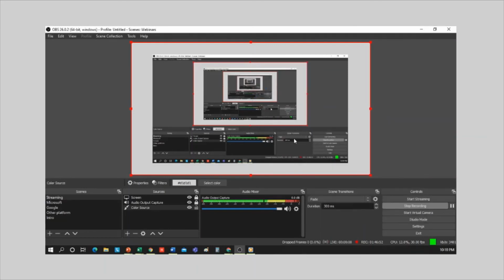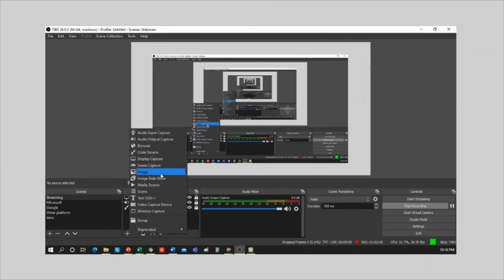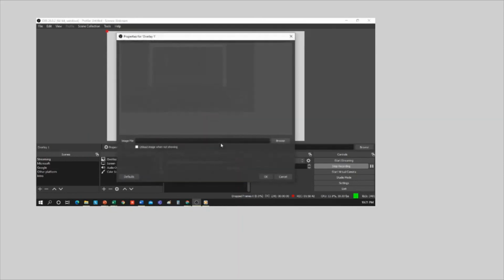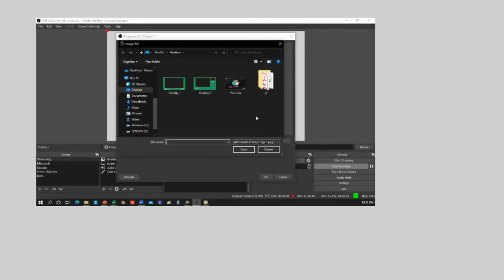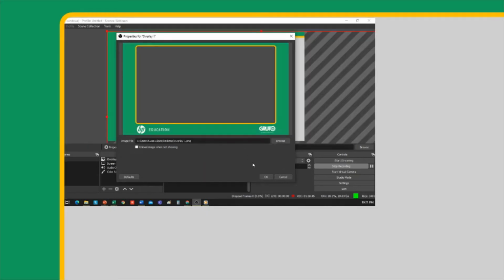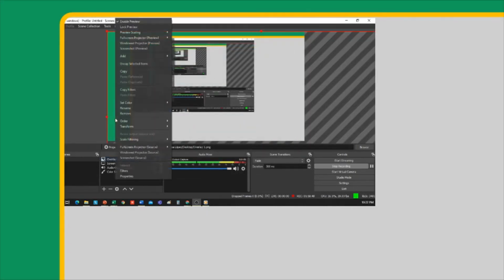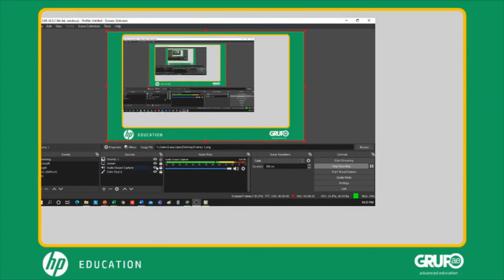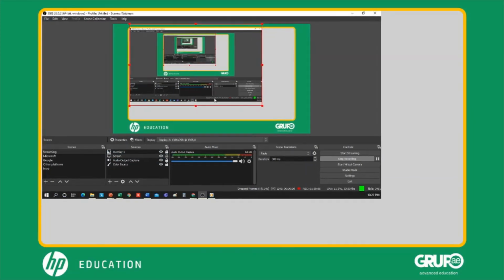Additionally, I'll add an overlay. Then go to Image, type Overlay 1, click OK. Look for the image that I have on my desktop and click OK. Right-click on the image, Transform and Fit to Screen to adjust the size. I lock it so it doesn't move, and now I unlock Screen and I'm going to arrange it so it looks good in my frame.